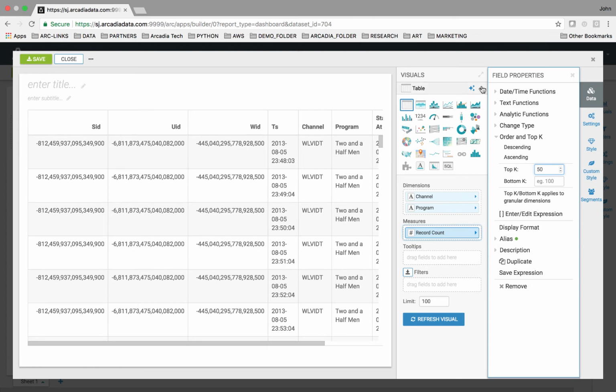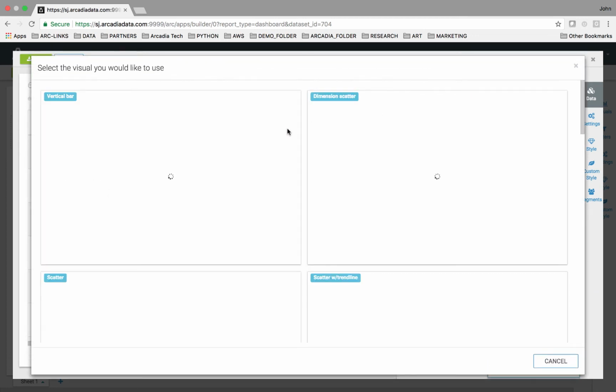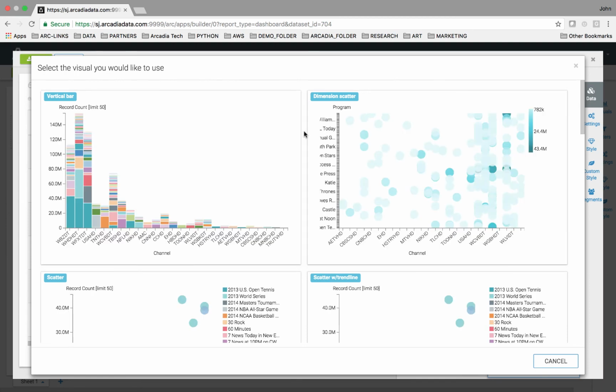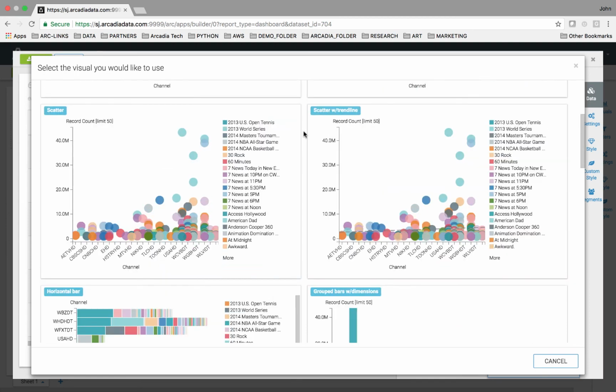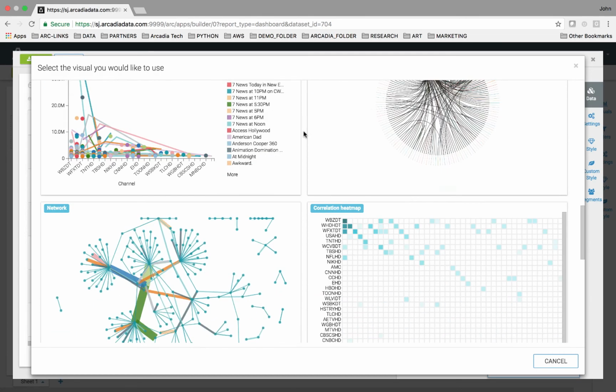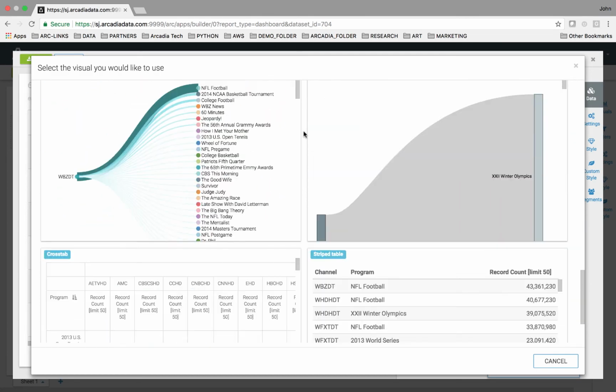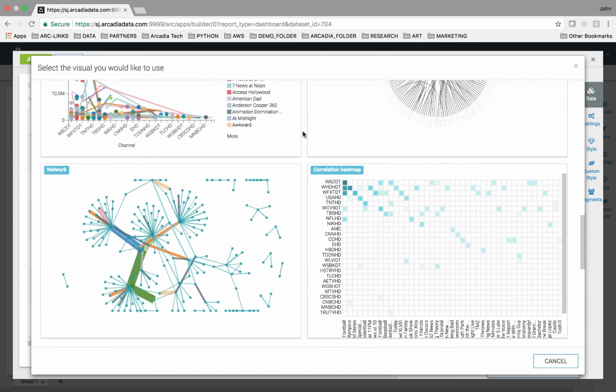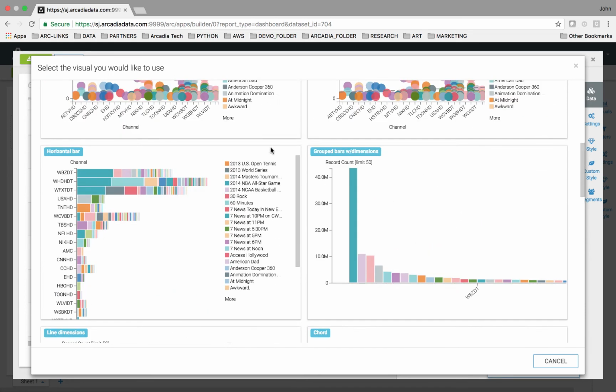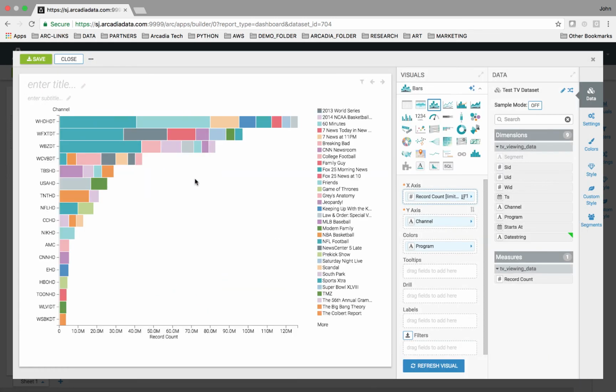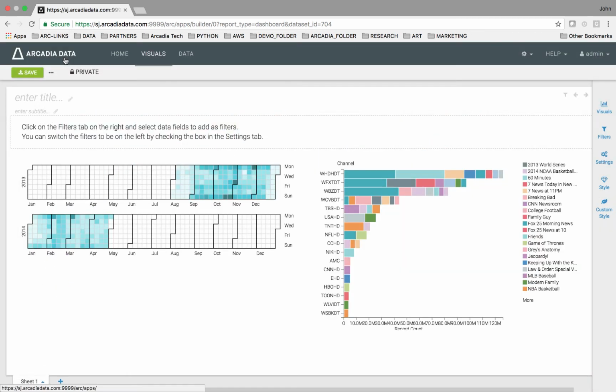Now let's click the Explore Visuals option. Let's quickly review the visual recommendations that Arcadia Data made. The network visual is very interesting, but let's stick to something more conventional and go with the horizontal bars. Select Save and Close. And now let's explore some other options we can do with our visuals.